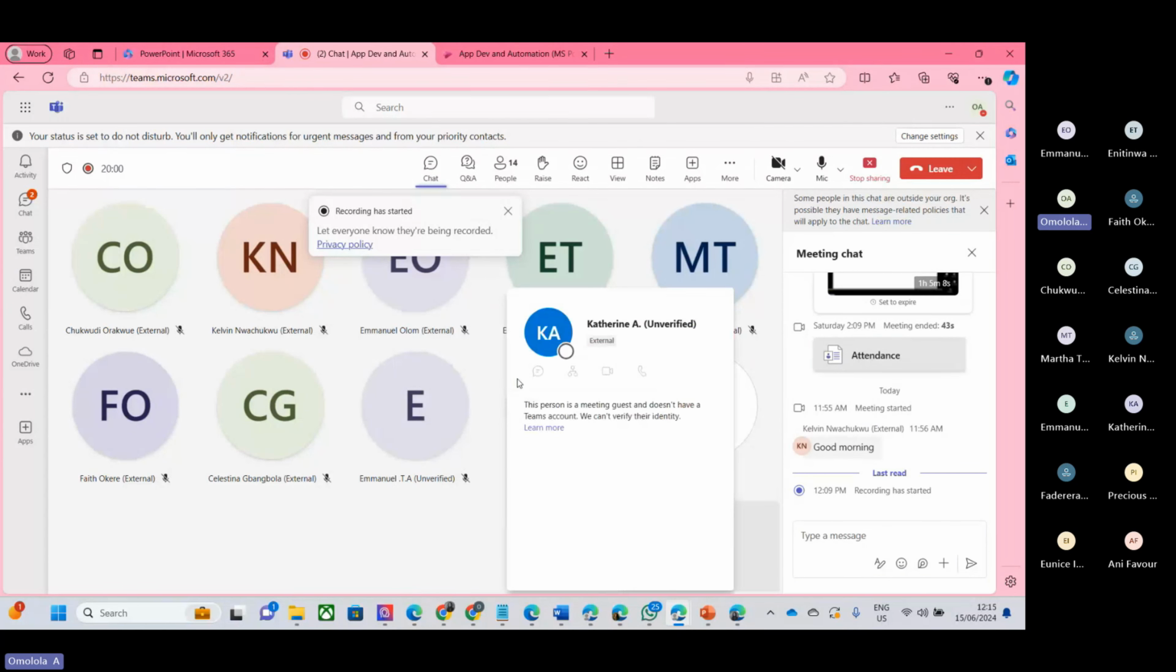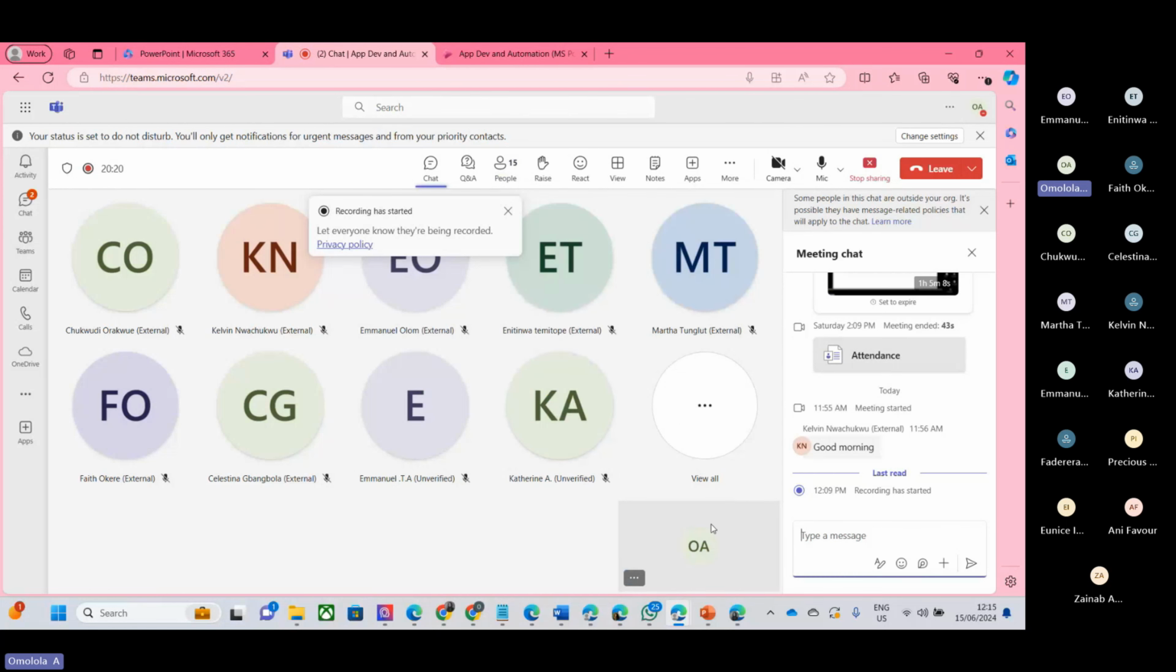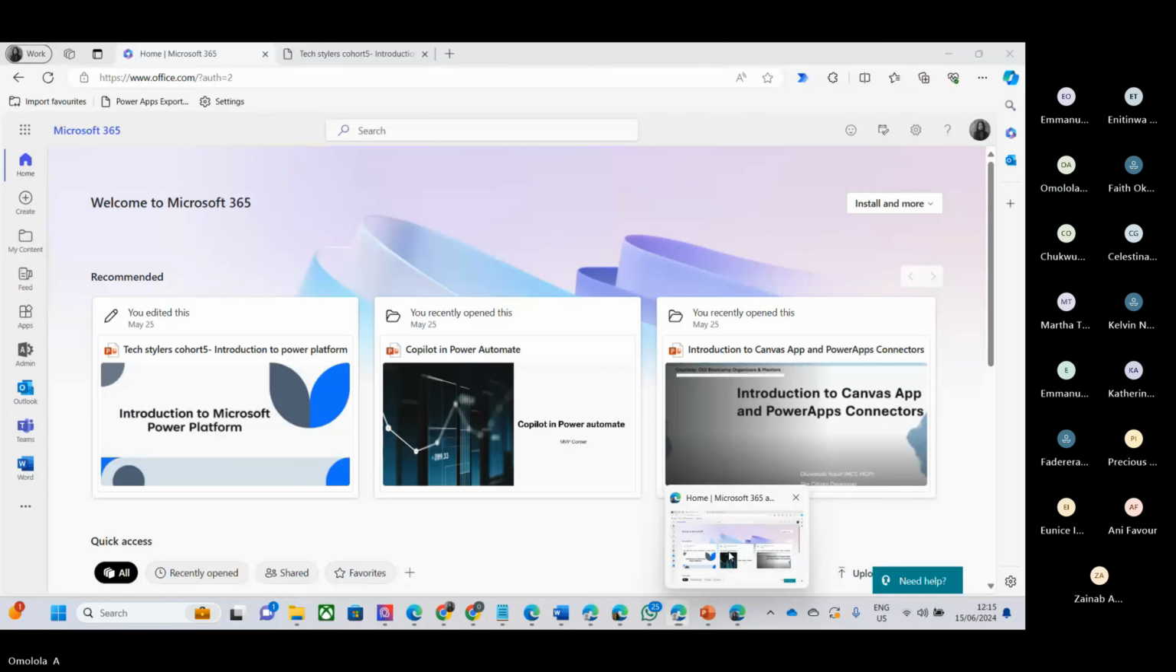I asked what is the name of the database that Carolina taught us last week, the only database that we can use for model-driven application. So what's the name of that database? Put it in the chat. So now we are going on to build our database using SharePoint.